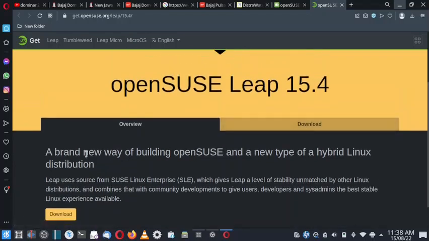And before we proceed with the review of KDE Plasma of openSUSE Leap 15.4, let us check out in short more information about openSUSE Leap 15.4. Earlier, up to Leap 15.2, the development of SUSE Linux Enterprise and openSUSE was different. They were totally different branches, but now they have adopted a hybrid approach. Leap uses source from SUSE Linux Enterprise, that is SLE, which gives Leap a level of stability unmatched by any other Linux distribution, and combines that with community developments to give users, developers, and system admins the best Linux experience available.